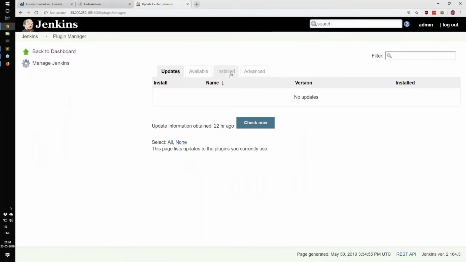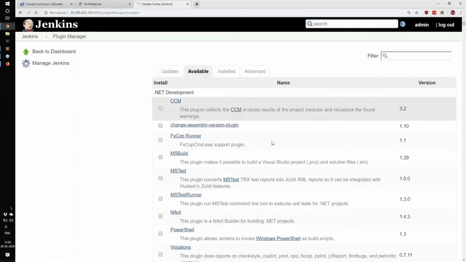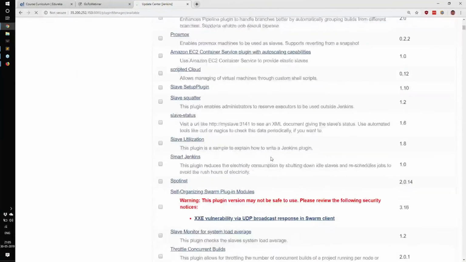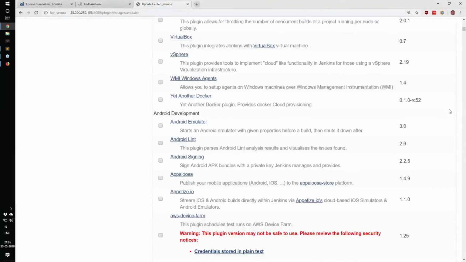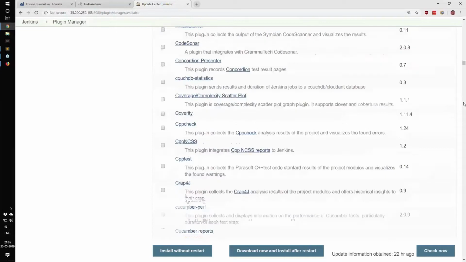The first tab says updates. So obviously, as the name suggests, you can, okay, we'll start with available. So as the name suggests, you can click on available, which will show you all the plugins that Jenkins has. Now, if you look at my scroll bar, you can obviously tell there are hundreds of plugins, right?